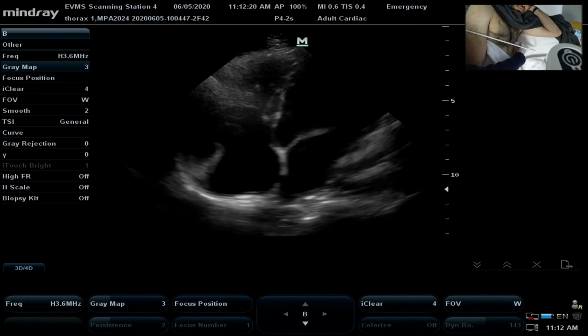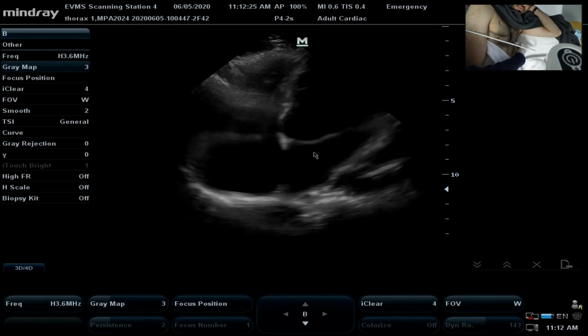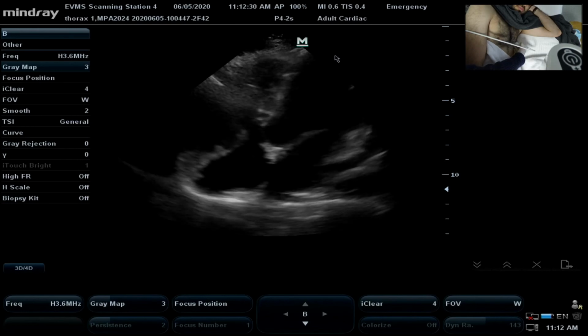Now from this image, remember what we're looking for: the function of the valves. We're looking for any kind of pericardial effusion going around the pericardium, which you will be able to see here.